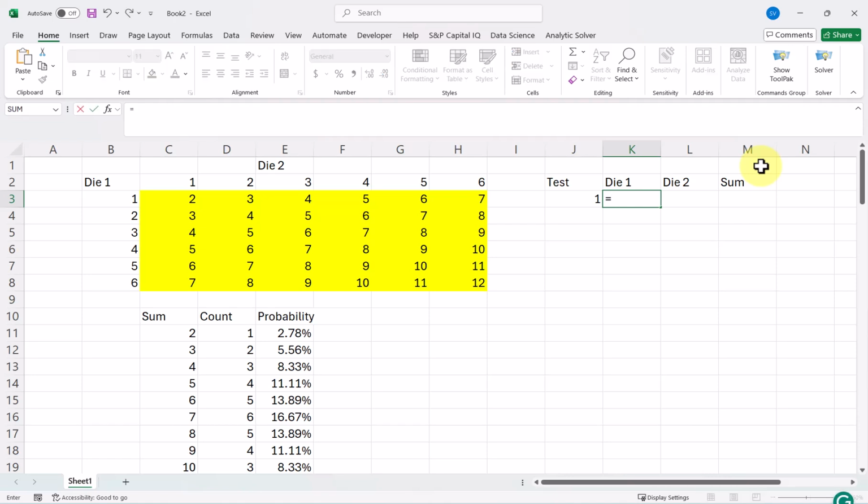Here I'm going to use the function rand_between. I'm using this function because there is a minimum number that you can have on a die, on one die, which is 1, and there's a maximum number of 6. And so I want my number to be a random number between 1 and 6. So that's what I'm going to put in there, rand between 1 and 6.